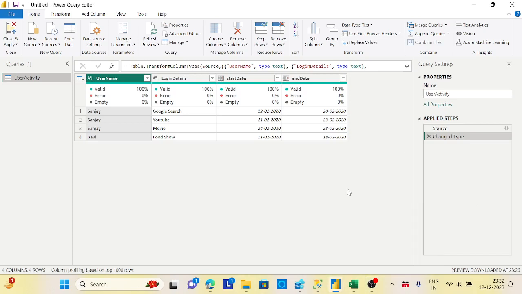And today I just came up with another tag scenario here. So this is a very basic data we have. We have username, login details, start date and end date. Basically we are capturing some user activity based on the different search, right?